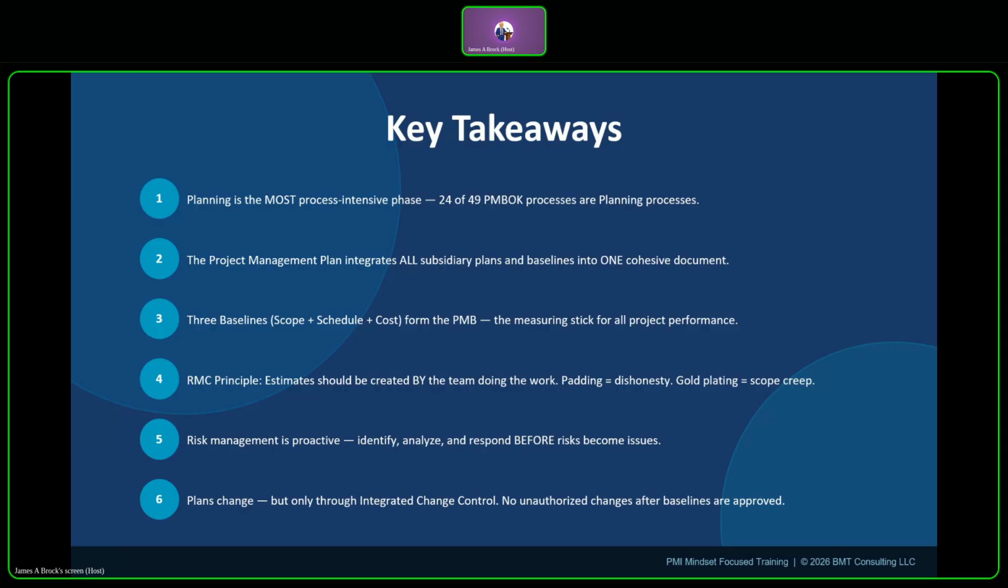3, the 3 baselines form the performance measurement baseline, your PMB. Everything in monitoring and controlling is measured against those 3 baselines. And 4, a big RMC principle here is estimates must be created by the team. Padding estimates is considered dishonest. Gold plating is scope creep in disguise. Okay, so you don't want to deal with padding, and you don't want to deal with gold plating. Just keep those out of your process.